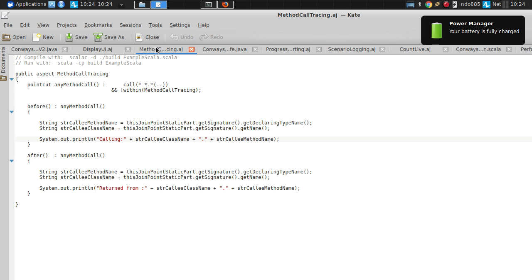But do you see any dangers? Do you see any dangers here coming from aspects, having them woven into your code?